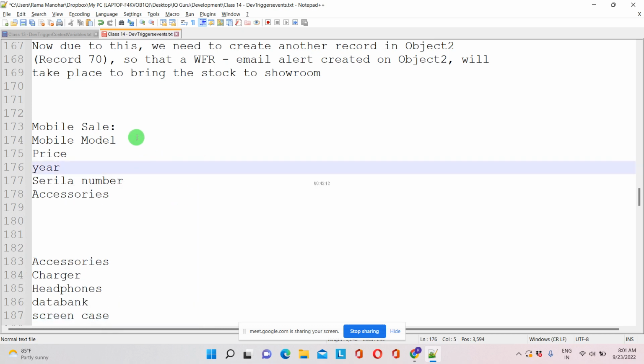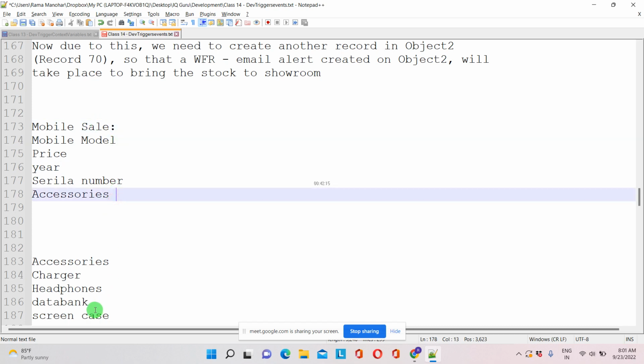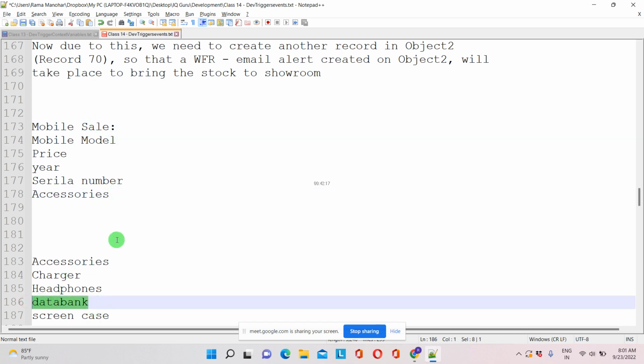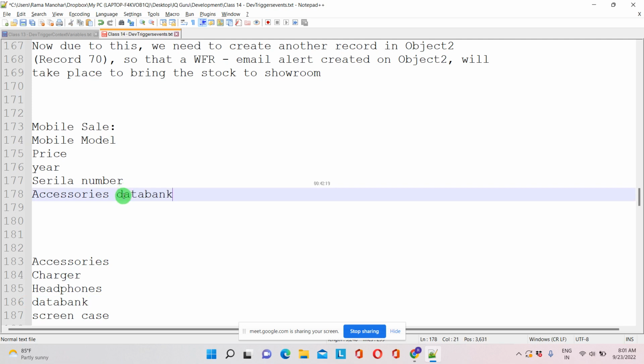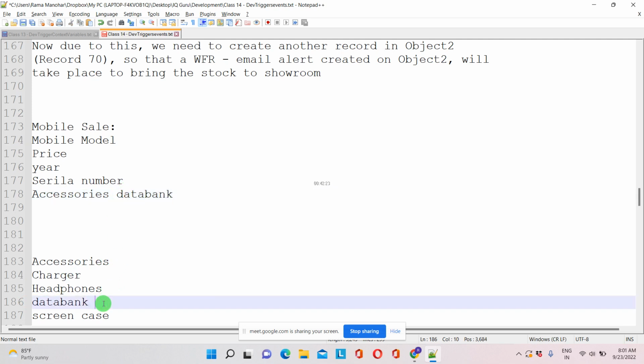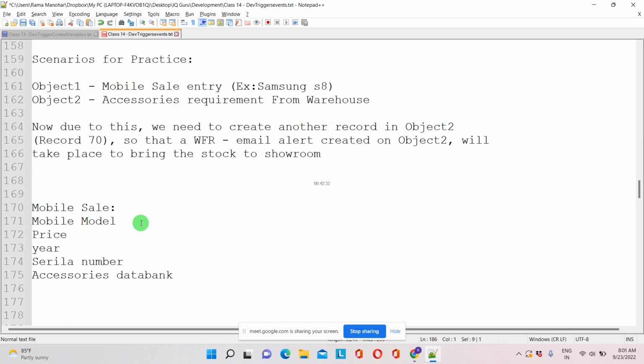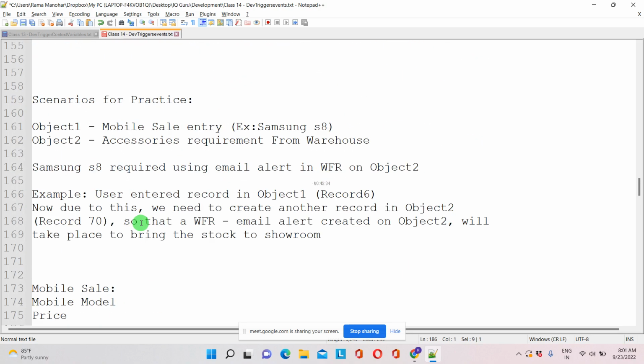So once they are entering accessories, will another record be created or not in this object? It will be created, right? For buying this data bank. Yes.